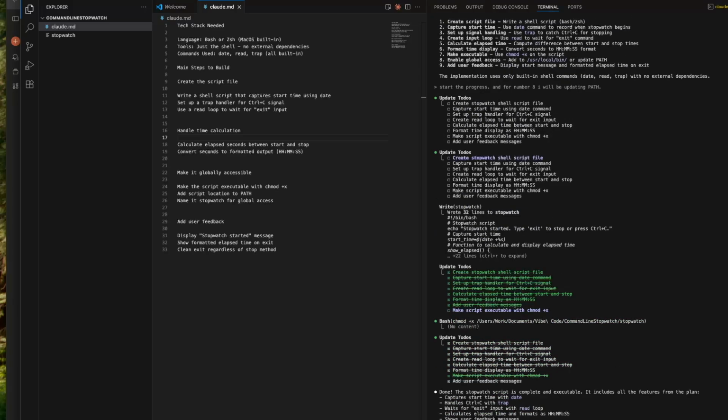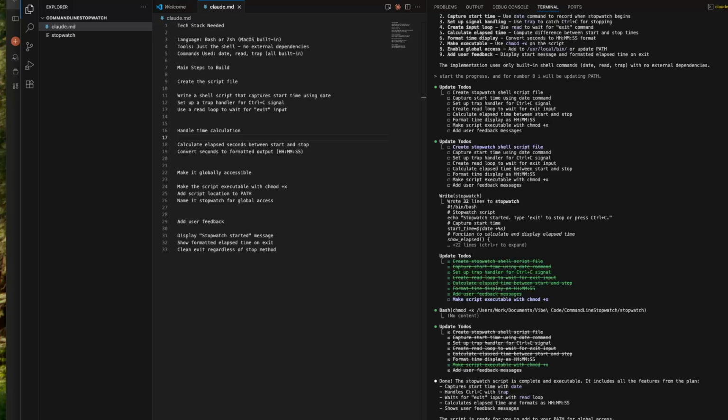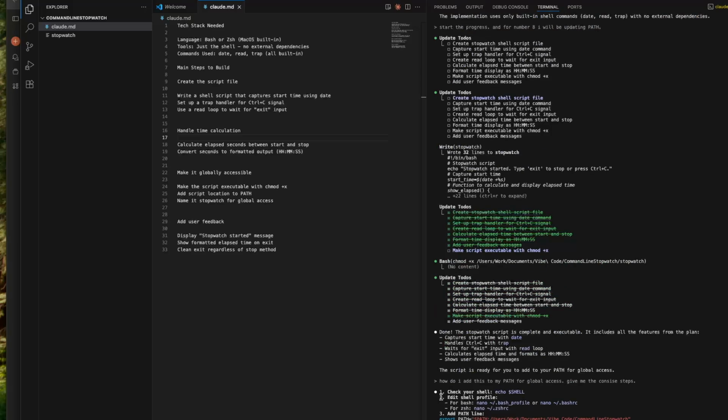Done. The stopwatch script is complete and executable, includes all the features. The script is ready for you to add to your path for global access. Cool. How do I add this to my path for global access? Give me the concise steps. I keep telling it to give me concise steps because I hate when it rambles. I just prefer as few fluffy words as possible.